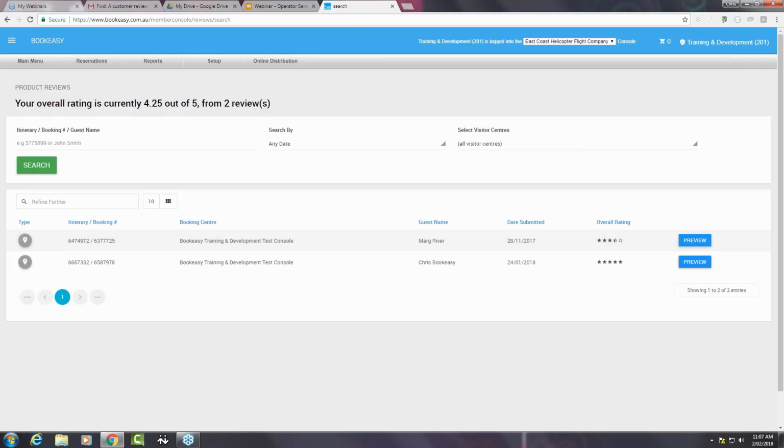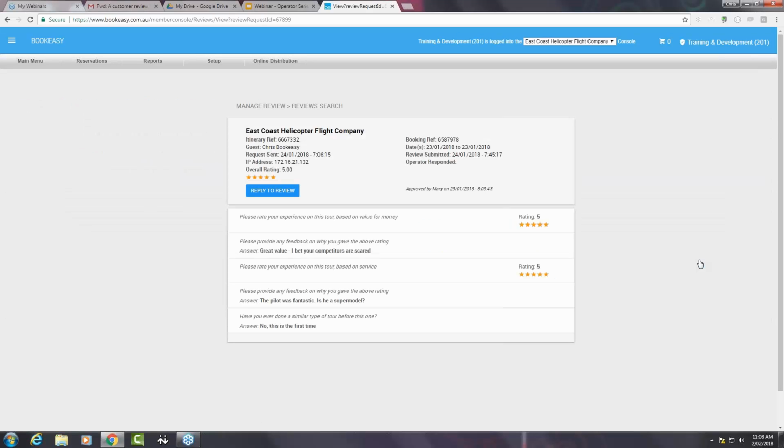If you are linked to more than one visitor center, booking center that utilizes customer reviews, they are identified in this section, plus you do have the ability to filter if you wish. So in this case, two reviews have come in. I'm going to look at the latter one and I will preview that, and it will give you a summary of the review. So in this case you can see a summary of who the guest was and the itinerary number, plus you can see the overall rating from this review.